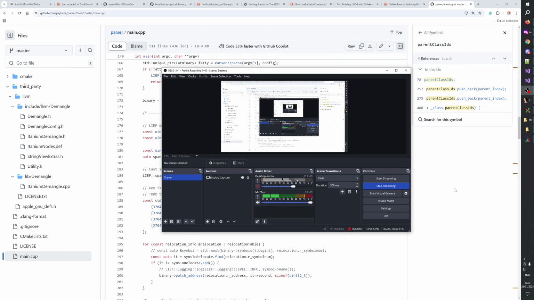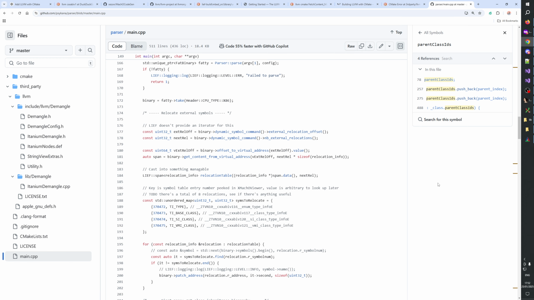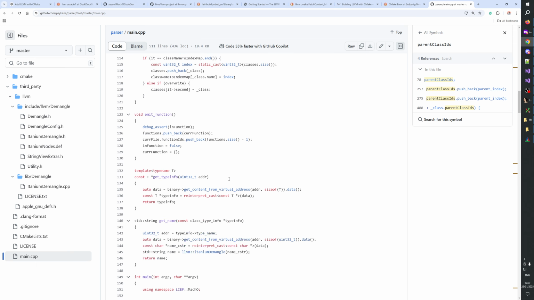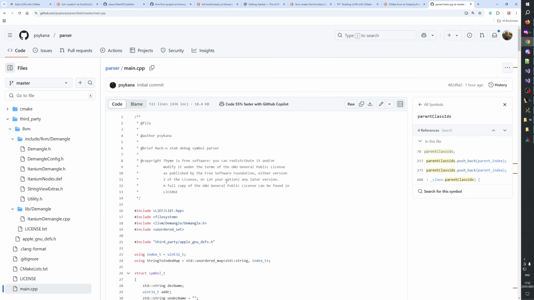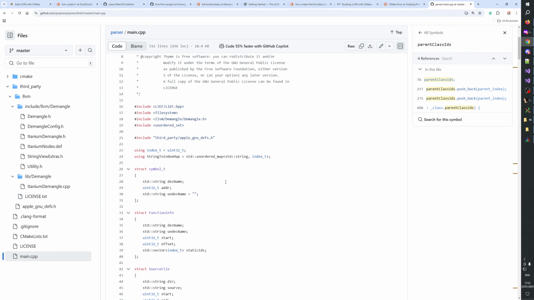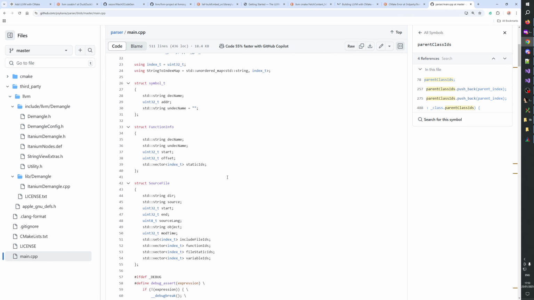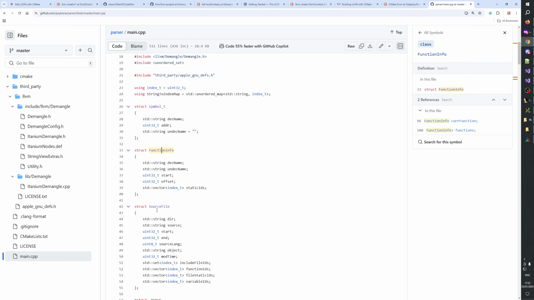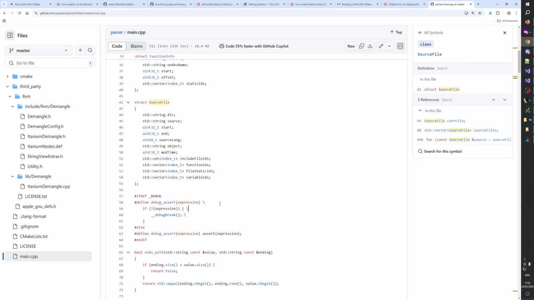Okay, so in the previous session we didn't make any good progress because we were stuck with LLVM, trying to get that in here. Let's have one more look at the parser that Psykana has drafted for the same purpose that we tried to do. So he created some symbol, function info, source file.